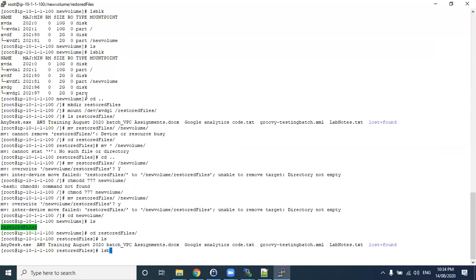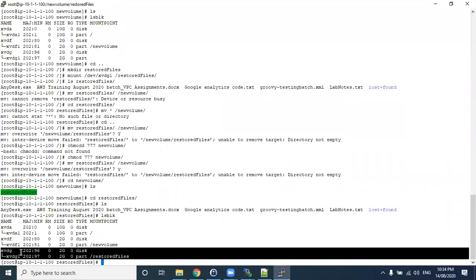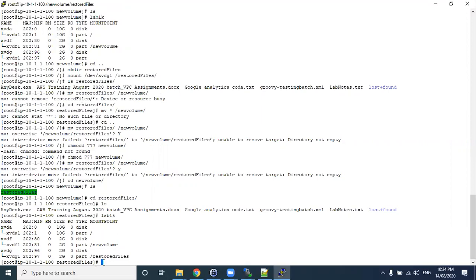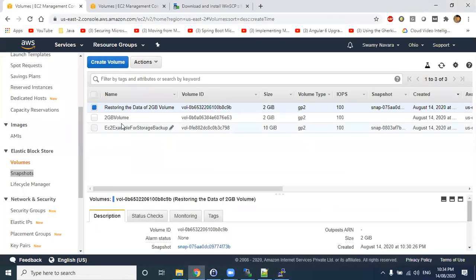If you do lsblk, let us unmount this drive. After unmounting, you can go and delete that volume. Then your data will be there in this new volume folder. Now to unmount, use the command umount. Okay, unmount is done. Come back to your volumes.